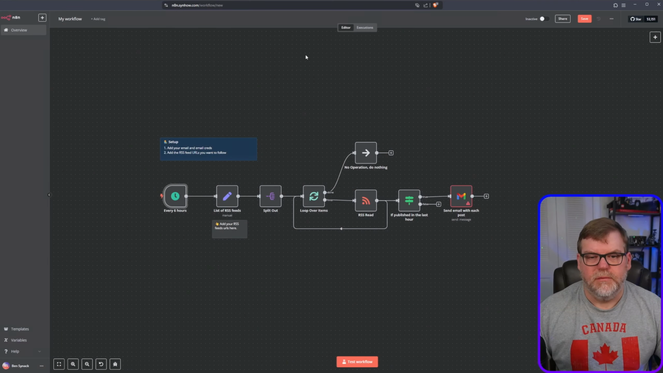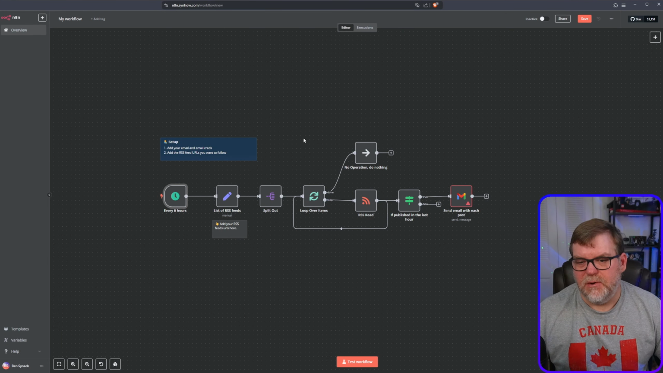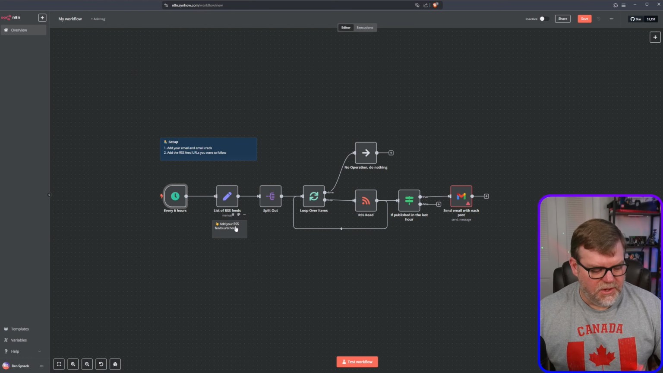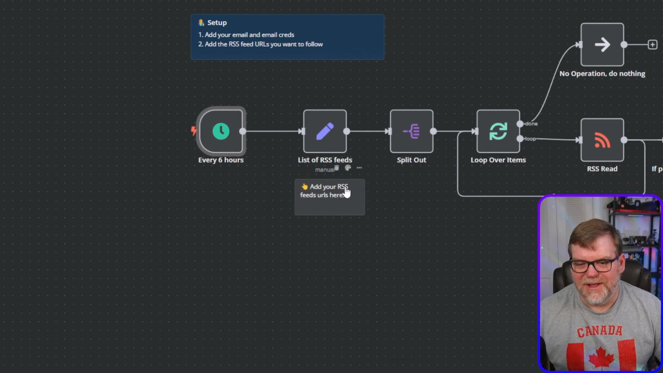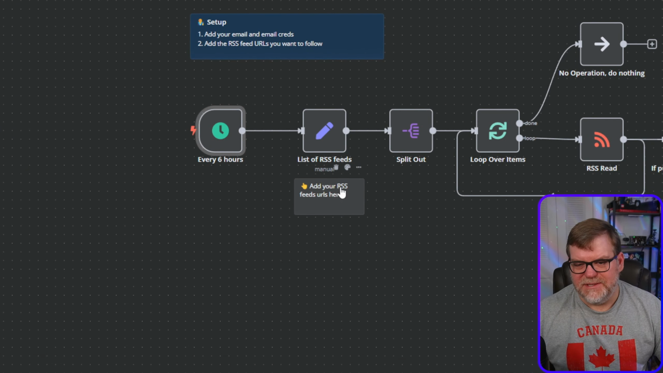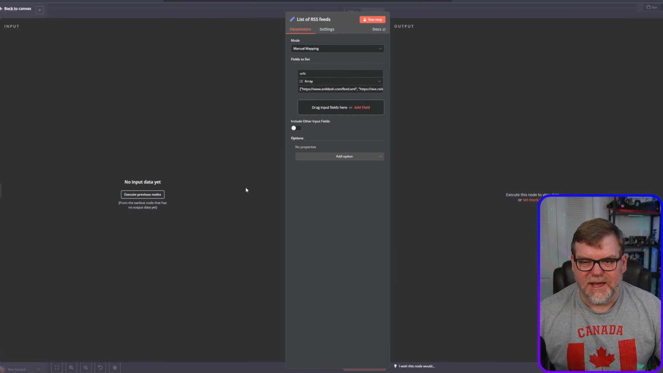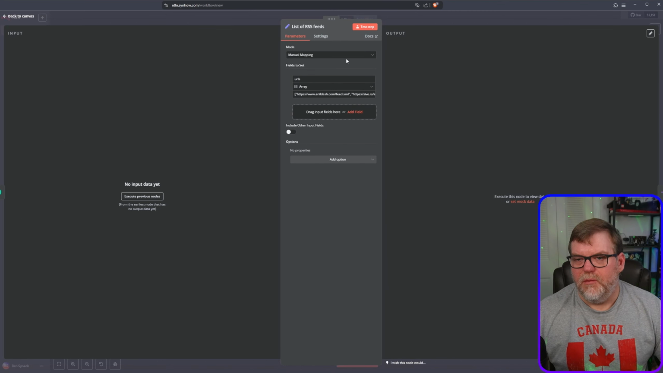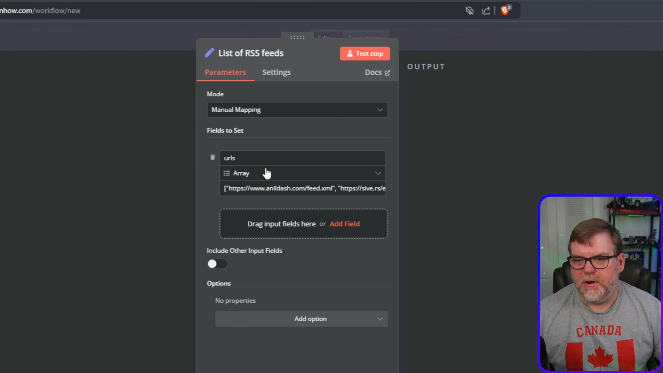There we go. So every 6 hours, this will run for us. We can also come in and change the RSS feed. So check it out. They actually put a little finger right there that said, this is where you put your RSS feeds, right here in this box. So if we double click on this, and we come up here, this is where we put our RSS feed.